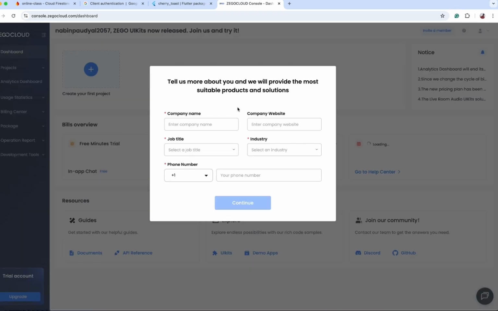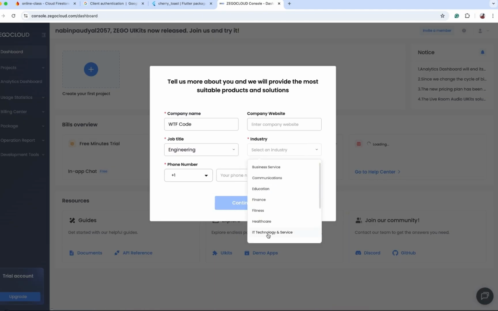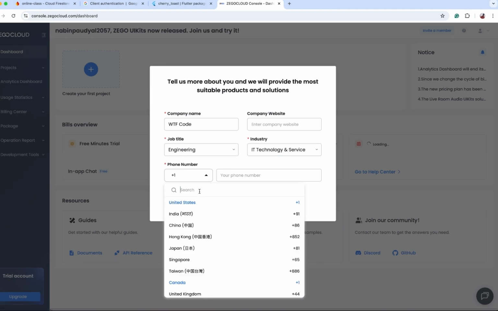Then after you have created the account, it will navigate to the dashboard of ZEGOCLOUD, and you need to provide some basic info. It says, tell us more about you and we will provide the most suitable product and solution. If you don't have a company, provide a sample name for your company. Okay, I'll provide WTF code and leave the website section empty, and the job title will be engineer. Okay, industry will be IT technology and service, and select your country.